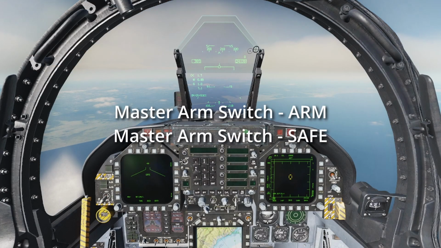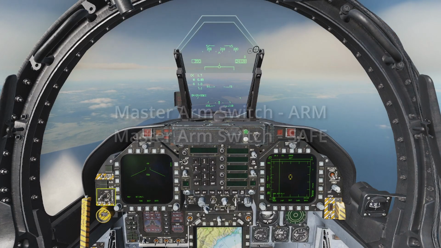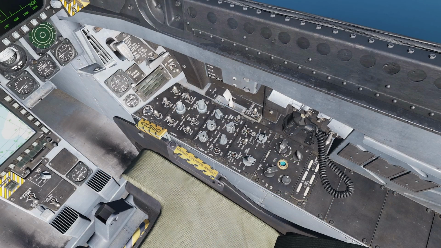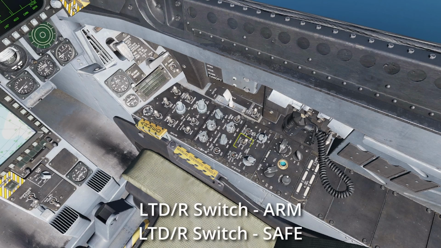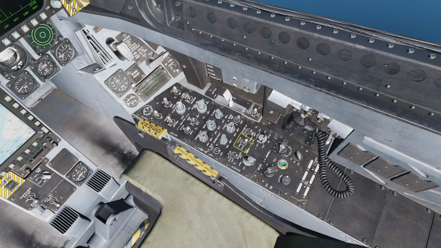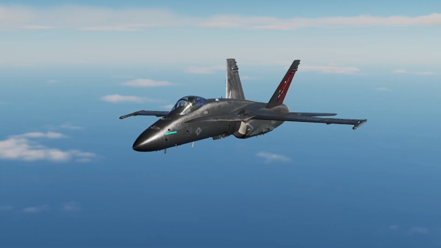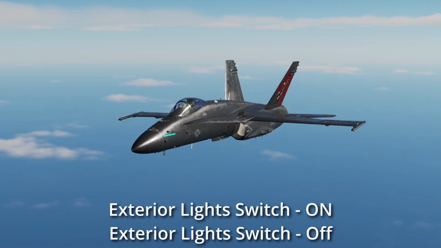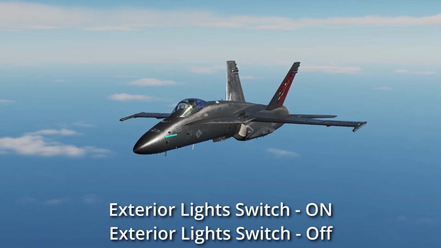I have switches for master arm switch arm and safe. I have a toggle switch for the LTD/R arm and safe for your laser. Instead of using the exterior light panel, I have exterior light switch on and off.